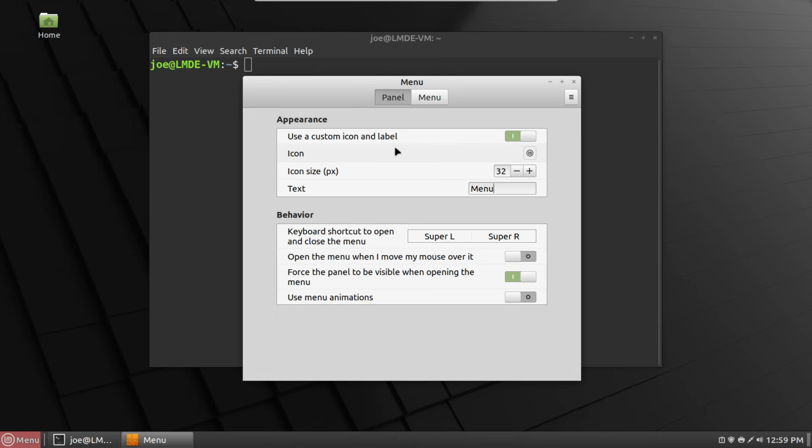Use a custom icon is on. We put some text in there. Yes. Icon size 32. I'm going to make that a little bigger. I'm going to make it 40. It's going to make sense here in a minute. It doesn't make sense right now at the moment.